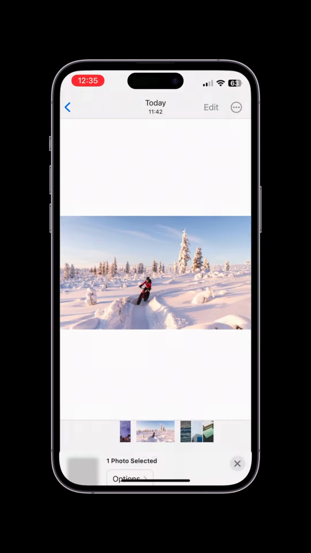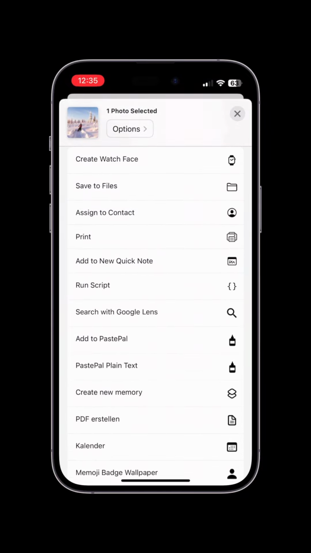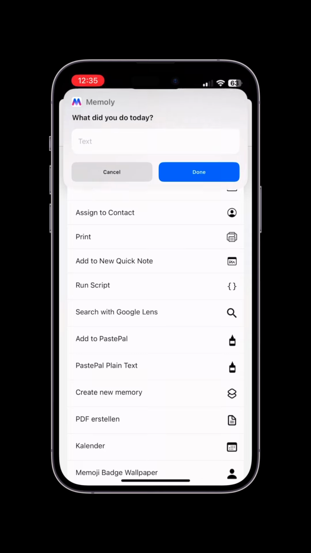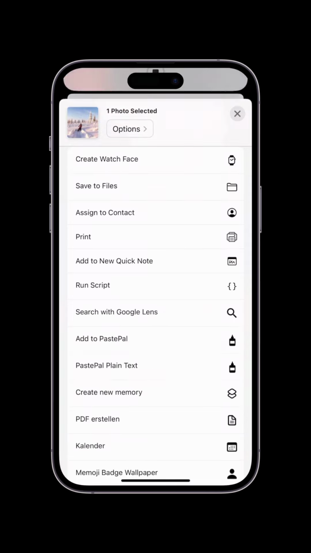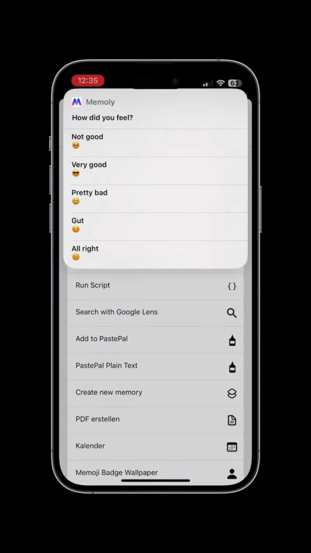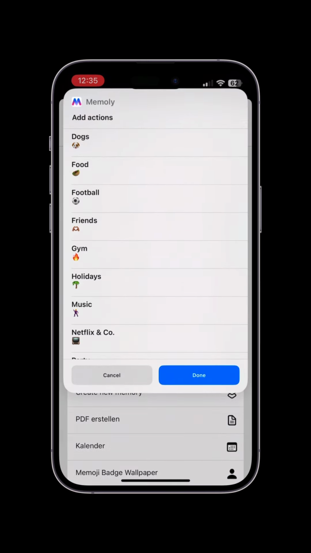Tap on the Share button and scroll down until you find Create New Memory. Tap on it. Add a text. Add a feeling. Add actions.